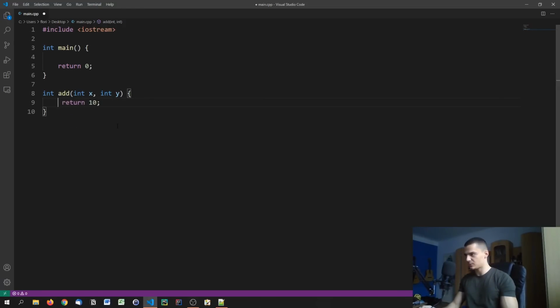In this case, the only thing we want to do is return the sum of those, so x plus y. This is all we want to do. What this function does is it takes integer x, integer y, and adds them, and then when we return it, we jump back to the point where this function was called, and we return the result. In this case, just the sum of the two parameters.